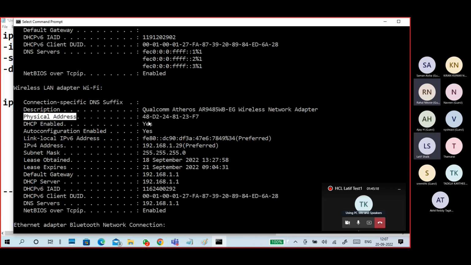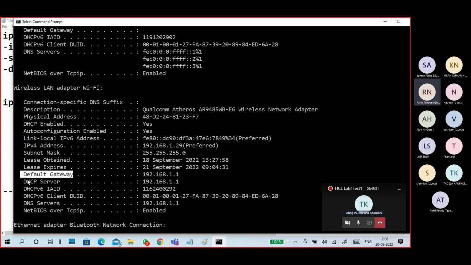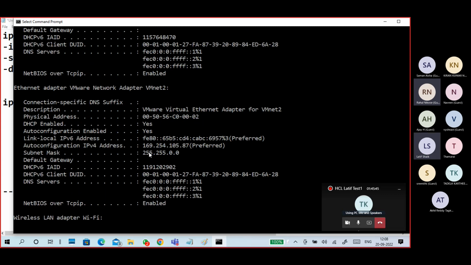Physical address. What is the physical address? MAC address. So I got my MAC address also here. And I'm getting an IP address, subnet mask, default gateway, DHCP server address. I got the IP address from the DHCP server. That's why it is showing the DHCP server address, and DNS server address.